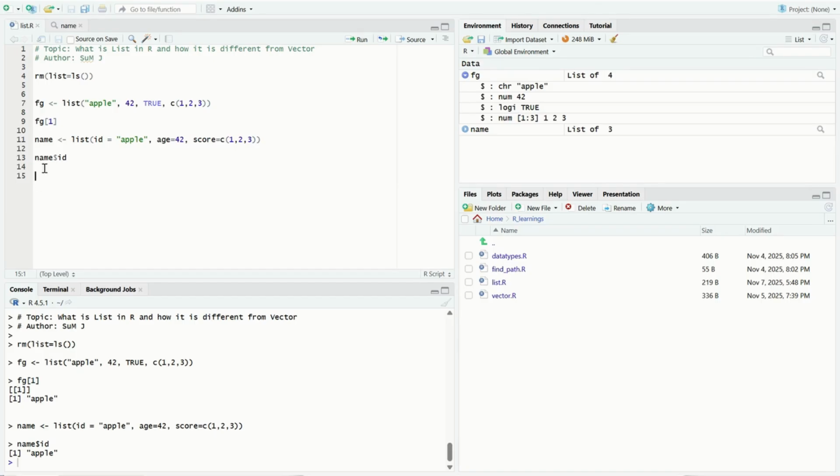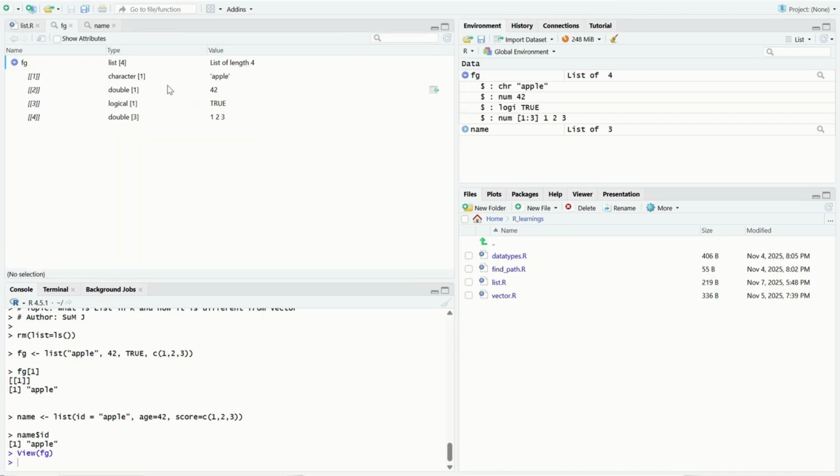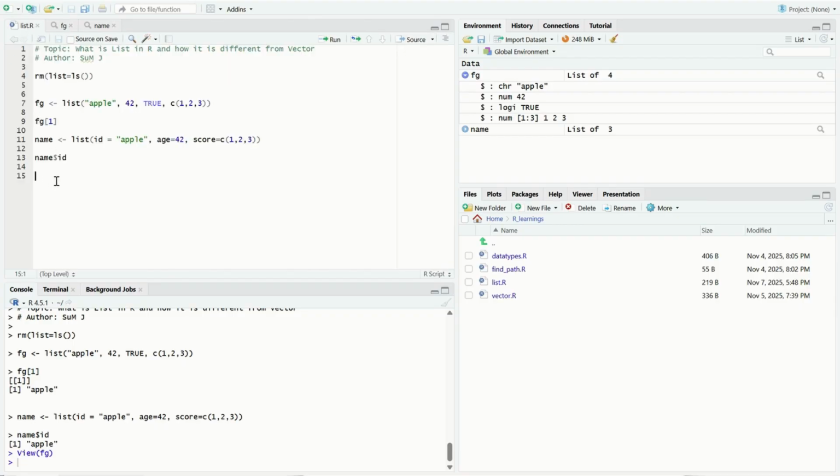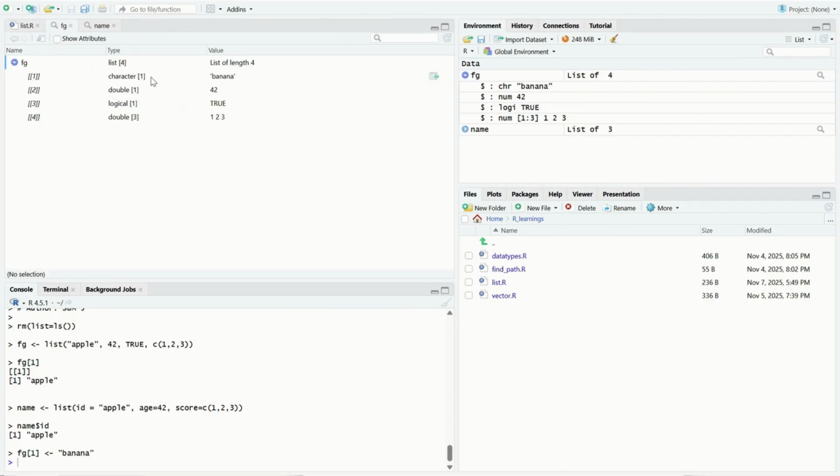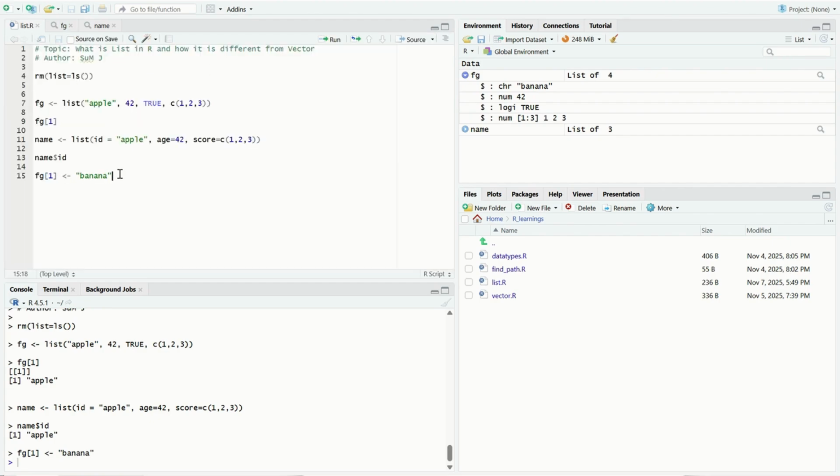Now we'll see one more. We have seen how we can create a list, but now I want to change the apple into a banana here. So let's change this according to the position. And now I'll change the element to banana. When you execute this, you see that position 1 has been changed into a banana now. So in this way you can change elements.